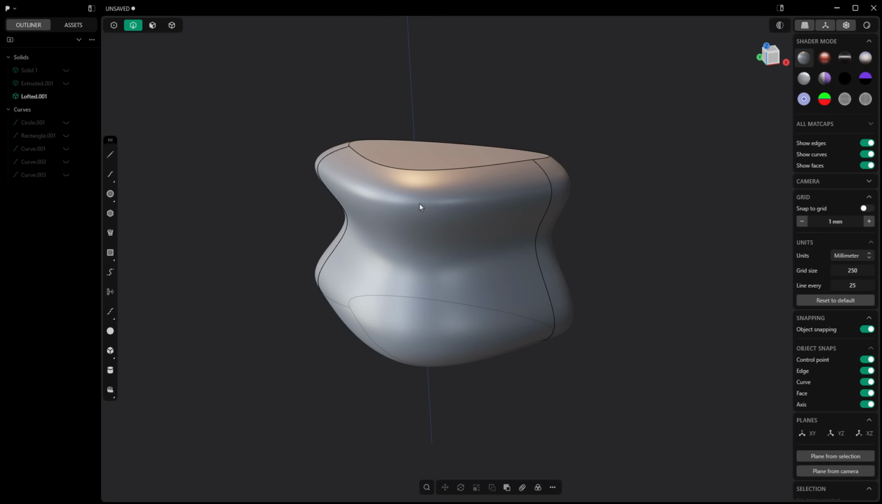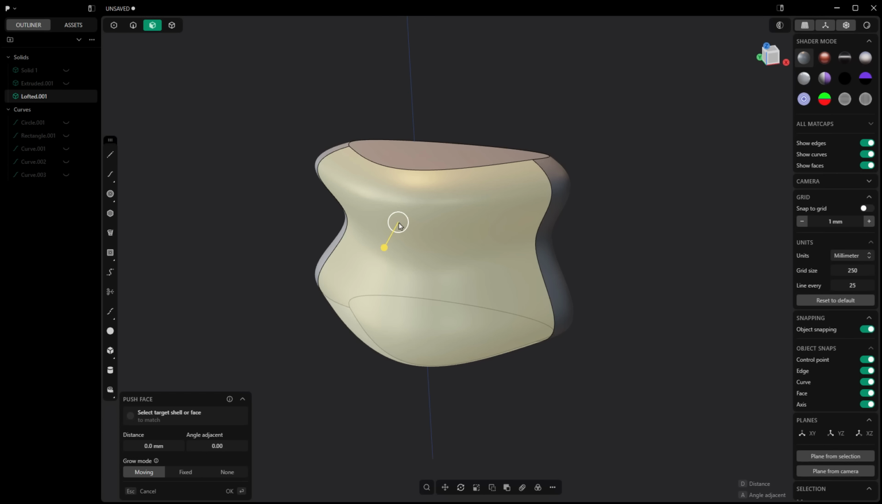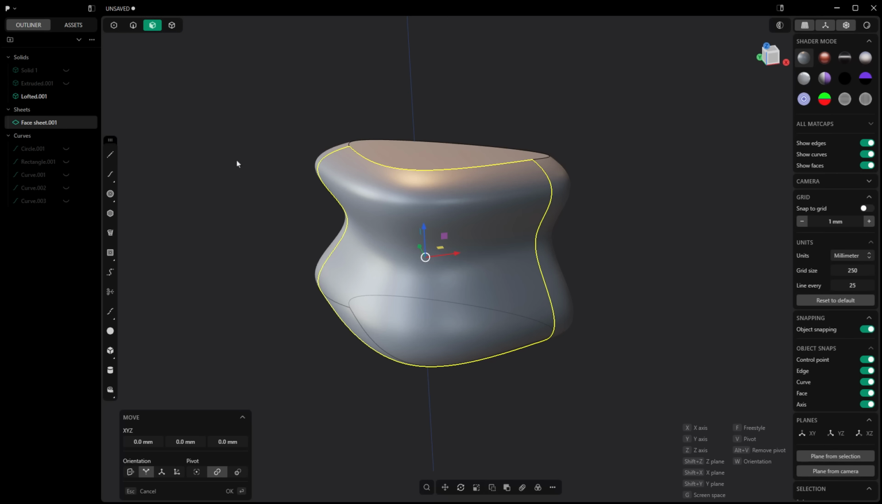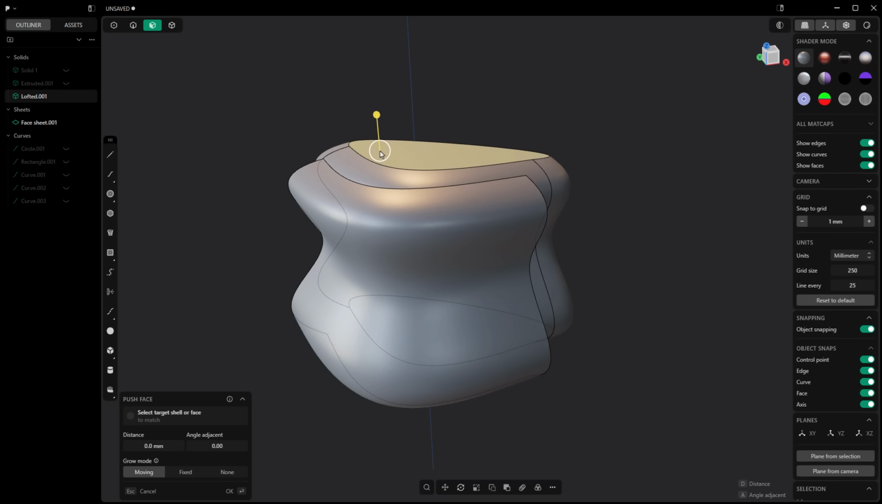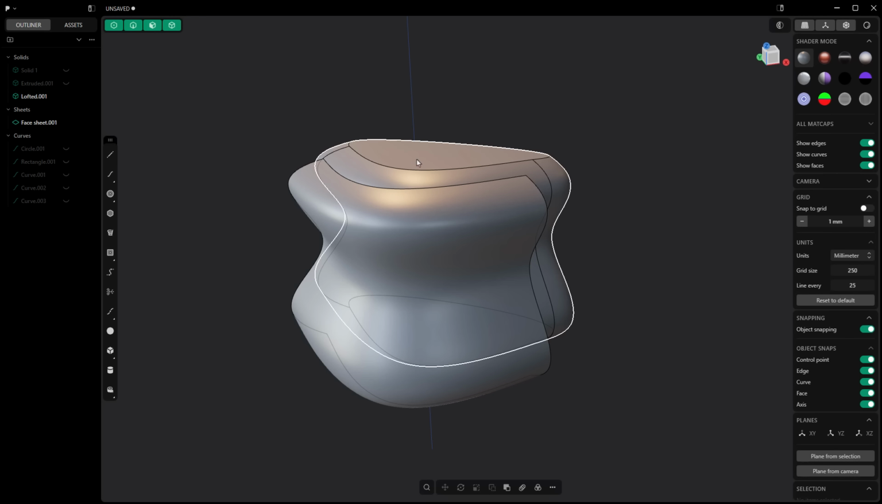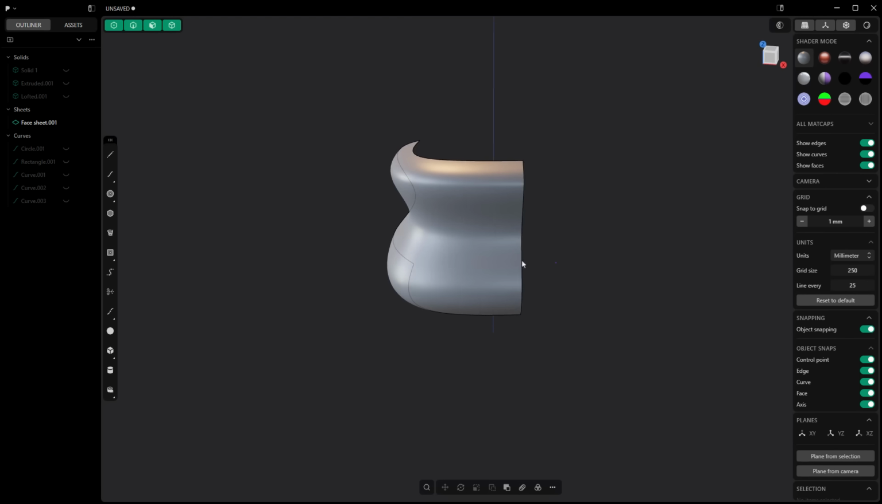by thickening them with the thicken command, or we can use them to do things like cut away from a solid. So what I'm going to do is I'm going to select this outside face and I'm going to duplicate it. So when I duplicate it, basically what I did was I just copied it, right? So now I have a copy of that original face.